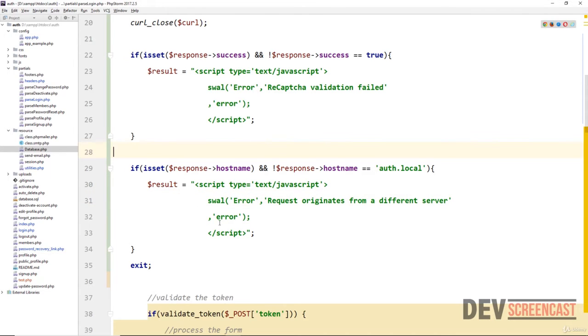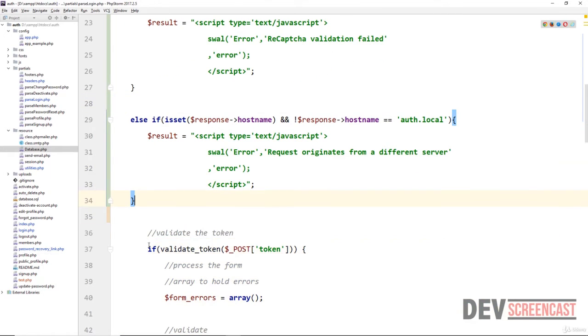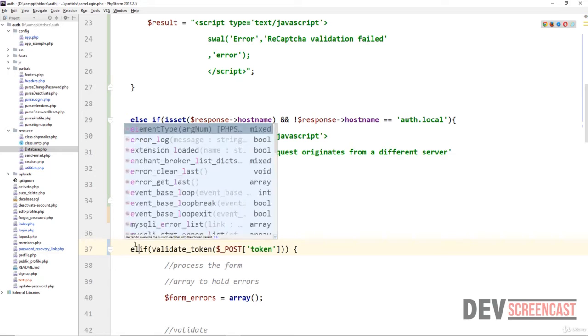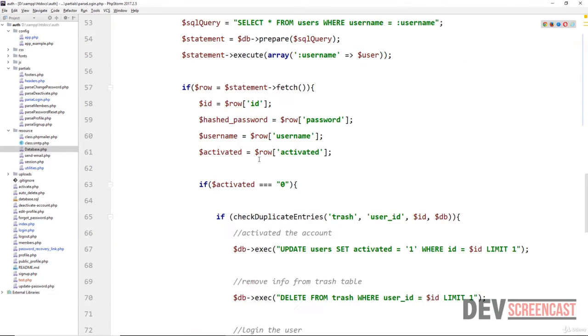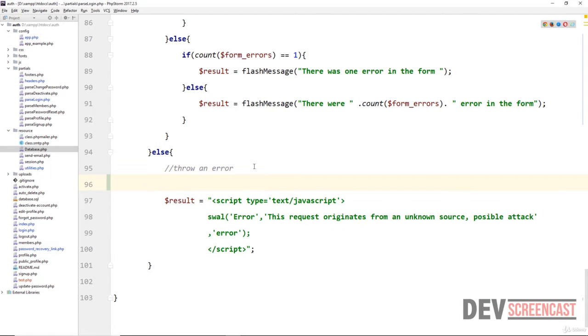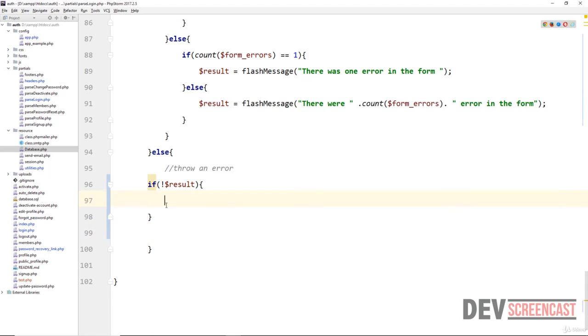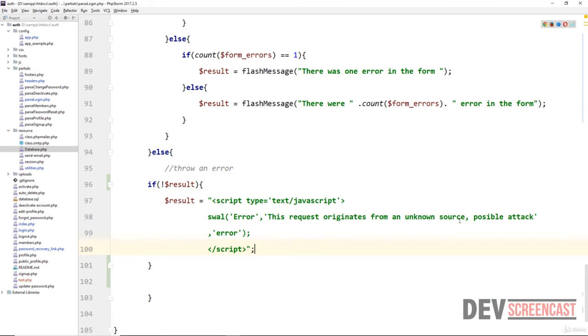Okay, so those are the two main checks that we need to do. Now I'm going to make this S, so make this S, and then we are also going to make this S. And then the final thing that we need to do here is to only override the result if it is not set. So we're going to say if not result, then we are going to change the value of result to be equal to the cross-site request forgery error.